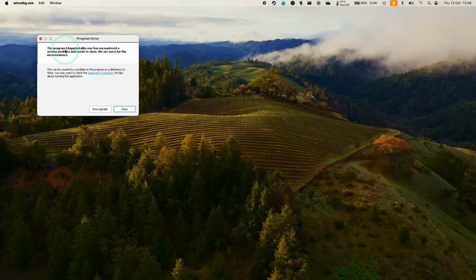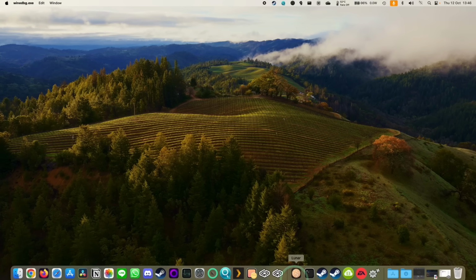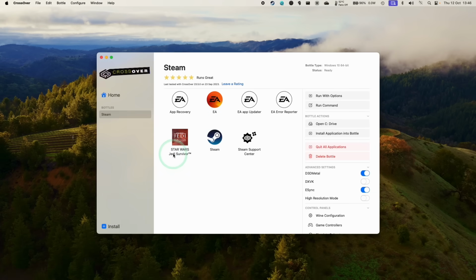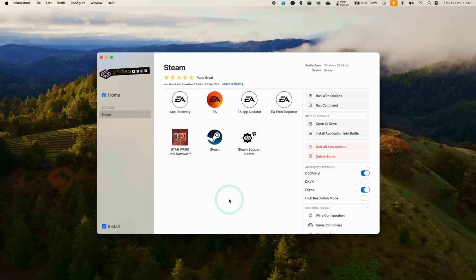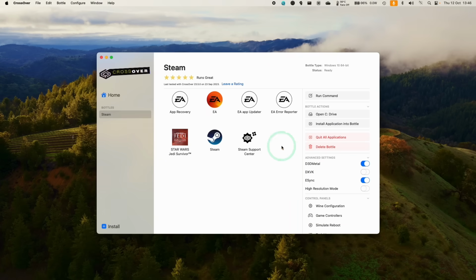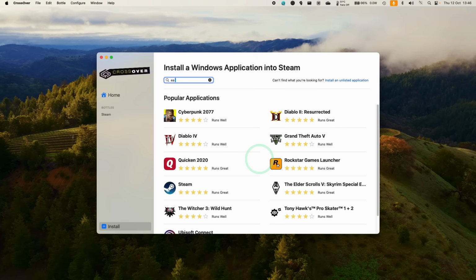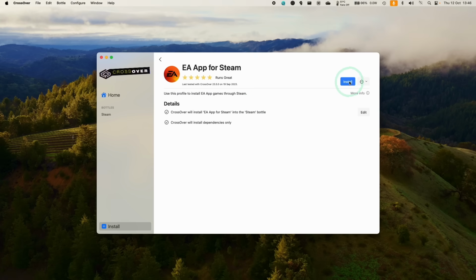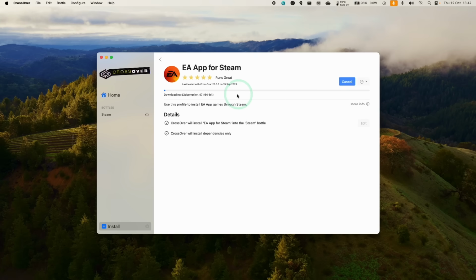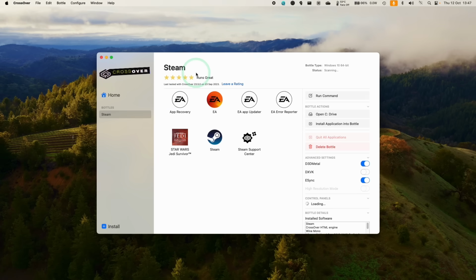If we have this issue where the EA app installer doesn't continue, what we're going to do is close CrossOver and Steam. Just close both of these and the installers, and make sure everything is closed here. Then we're going to install an application into the bottle. We want to search for the EA app, and then find EA app for Steam. This is going to install what's called the cross tie, so various dependencies that need to work in order for the EA app to work correctly.